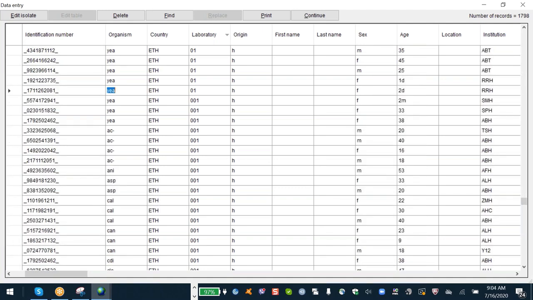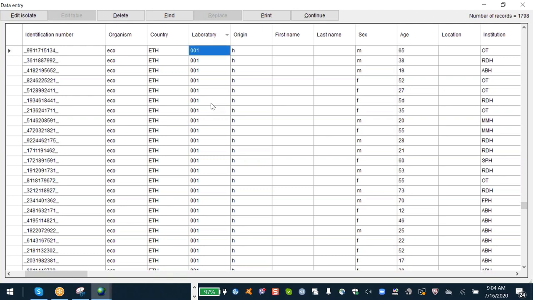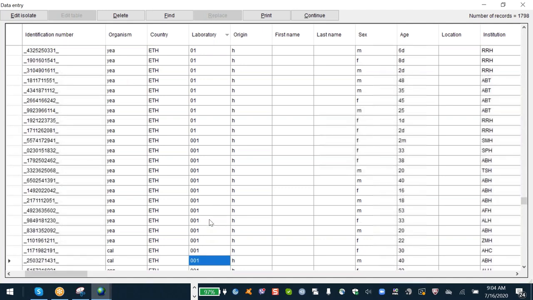I can type it manually each time, or I can copy yeast, paste. So that's what I would do here: I would edit the laboratory, copy 01, and then paste, until you get to the bottom of the list. So I've now shown you two ways to fix this issue. Way number one is you click on edit isolate. Way number two, you just edit the table and then you just paste.